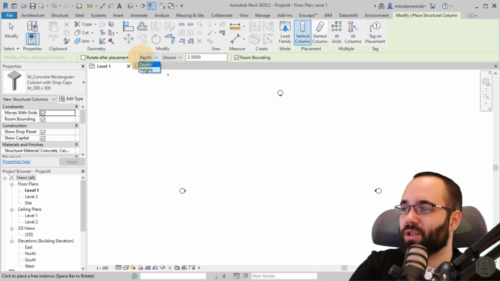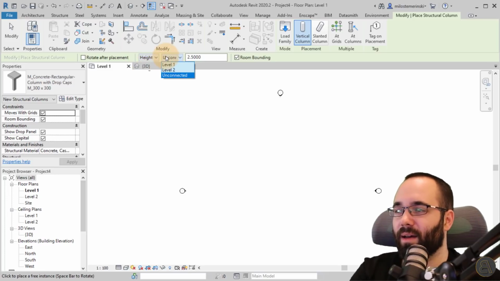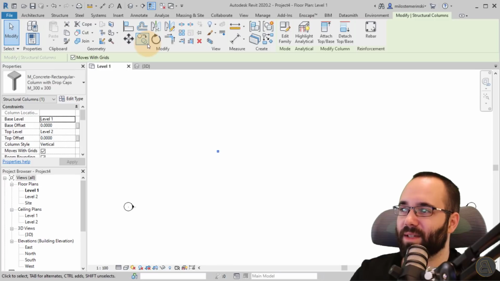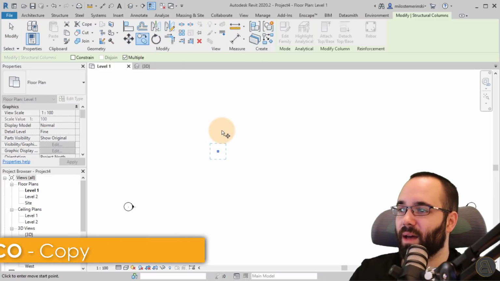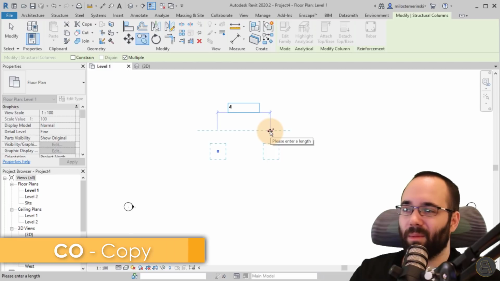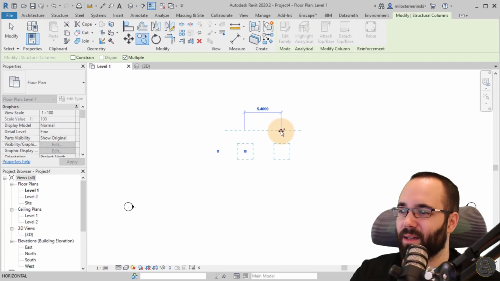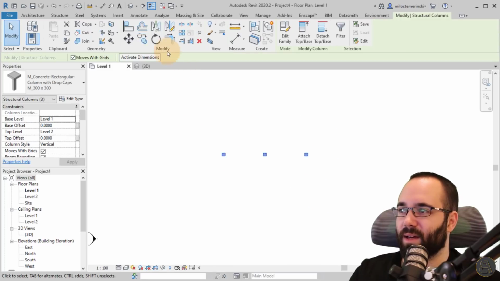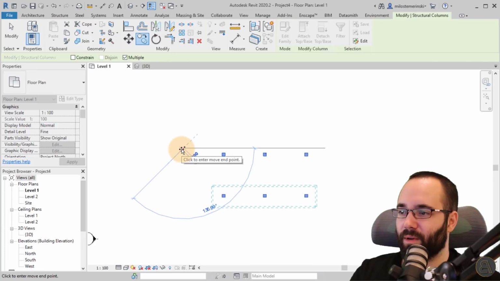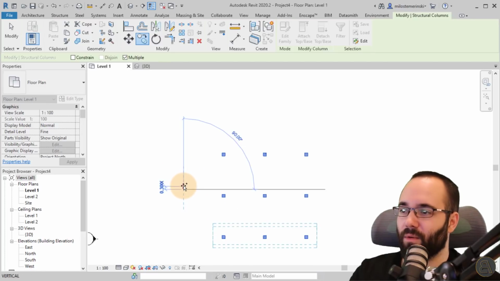So I wanted to actually go here to height. Let's make it go up to level 2, and then let's place one here. I'm just going to hit the escape key a couple of times, select this one, go to copy, and then let's copy it multiple times. I'm just going to go to, I don't know, like 4 meters or something like that. Let's go again, 4. I think this is enough. Let's go to copy, and then let's go down 4, and again 4.